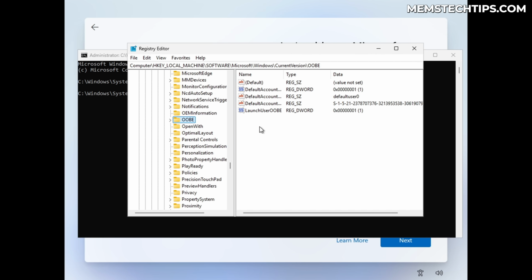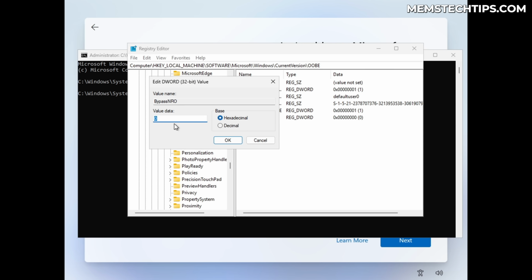Now, right here, you need to right click on an empty white space, select New, DWORD 32-bit value, and then type BypassNRO and press enter. Next, double click on this entry to open it and change the value data to 1 and click on OK.